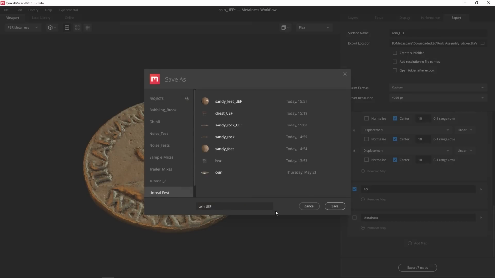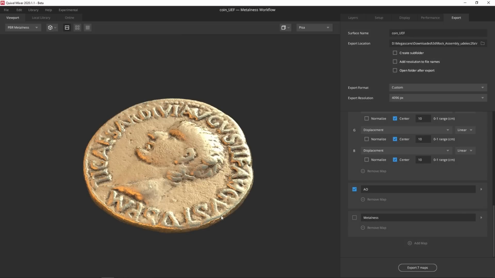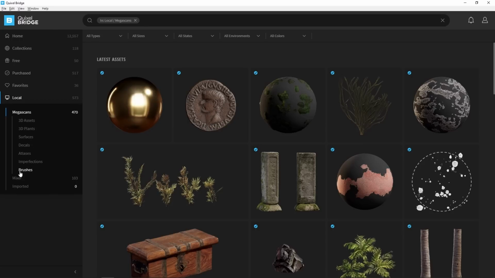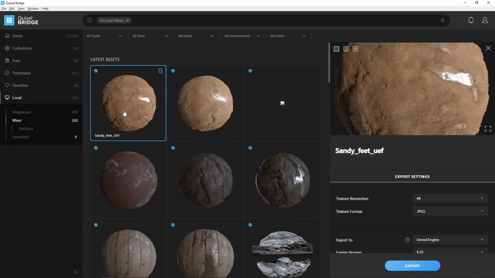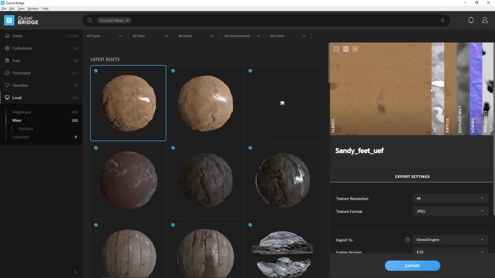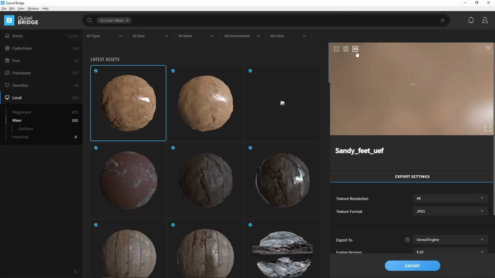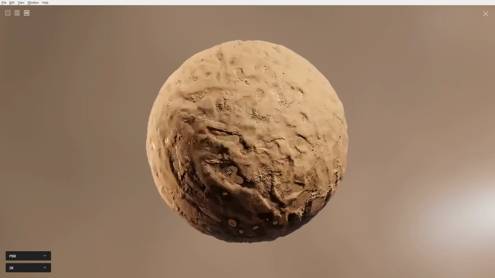So for all of those 3D mixes that we just did, I'm going to go ahead and export those just as JPEGs into my scene. But for now, I'm going to jump over to Bridge, and I want to show you the surface mix that we made at the very beginning of the tutorial. If I go to my local tab and I browse down to Mixer, you can see here on the side that we have the sandy feet mix that we were just working on. And I can isolate my different maps here on the side, or I can go into my 3D viewer and actually preview the material here live inside of Bridge.